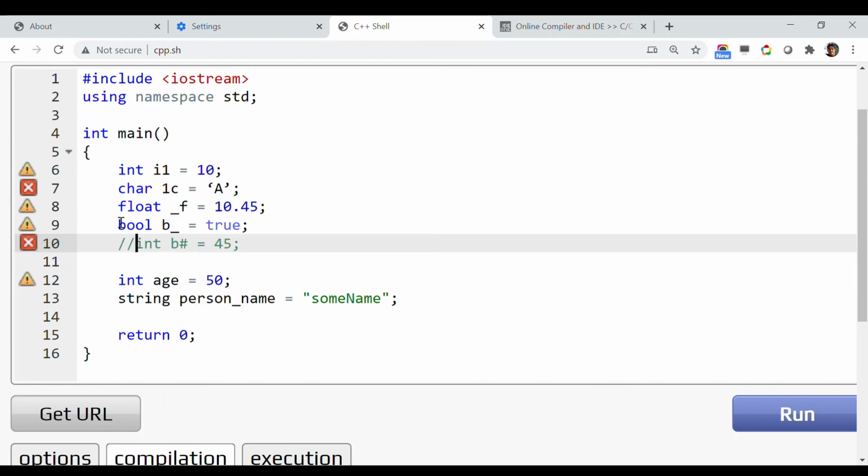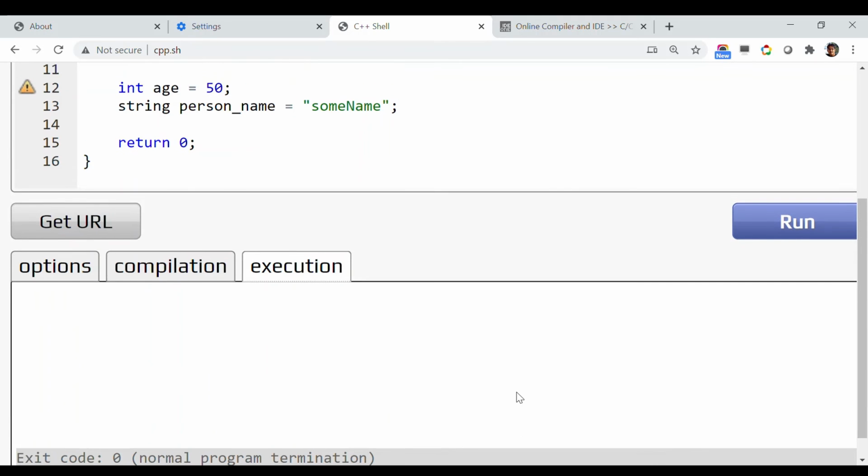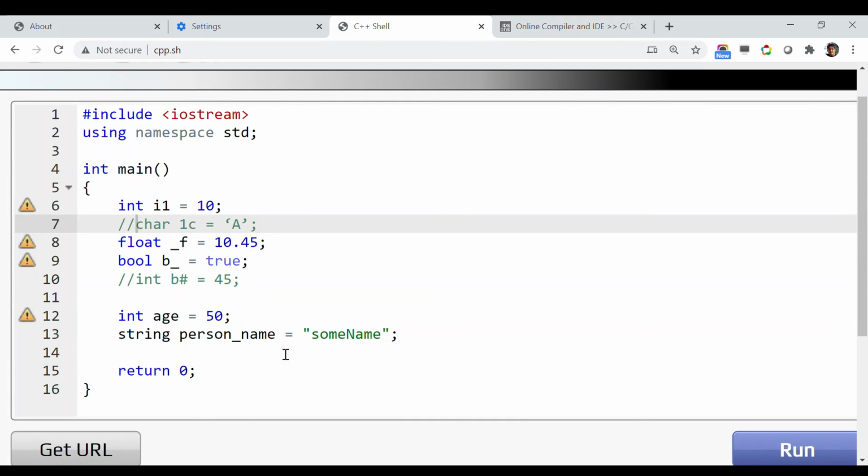And if we just get rid of all these invalid names, then the program ran correctly, although there is nothing to output because we do not have any cout statement, but there is no error.